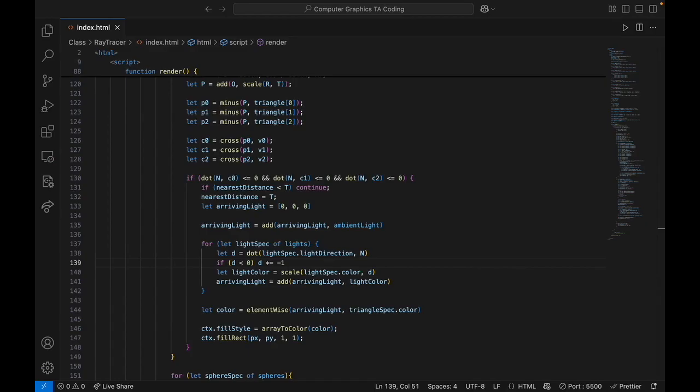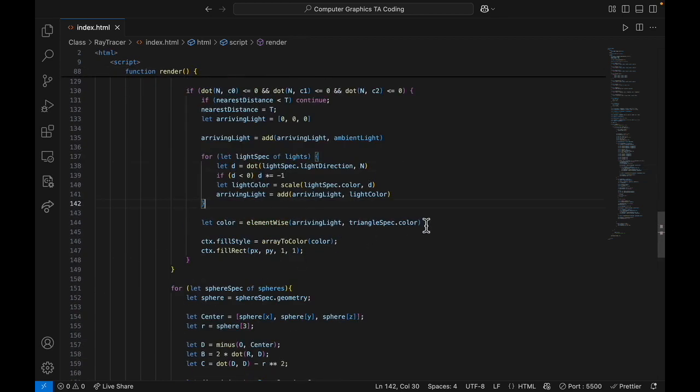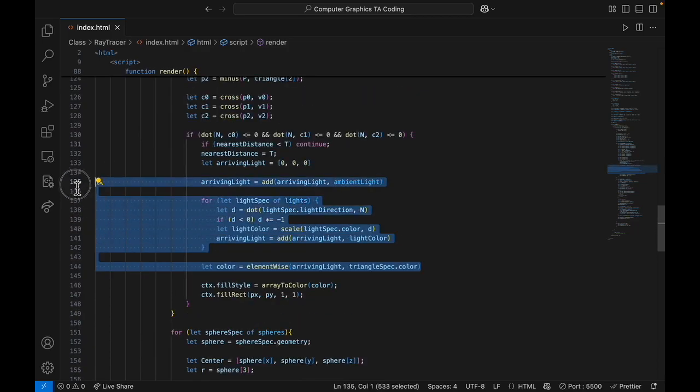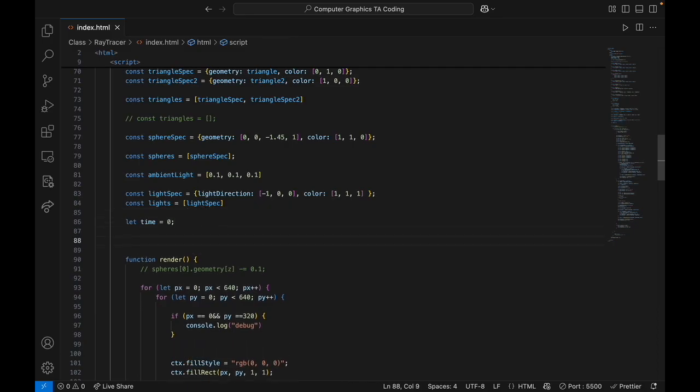I know we just set this up to calculate, but we're gonna have to redo it. So basically, we're just gonna copy this from here up until here. Copy that. We're gonna go up here, above our time variable, and we're gonna put this into a function to calculate the color of a point based on lighting. So we're gonna call it function calculate color.